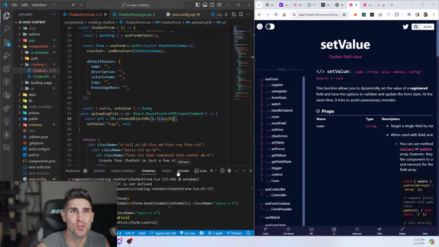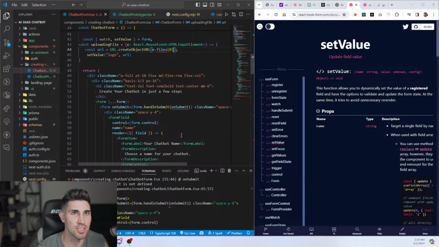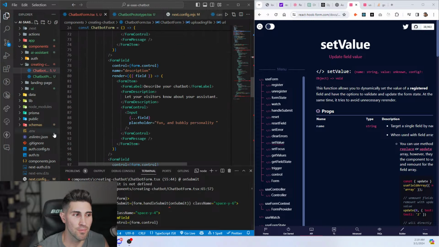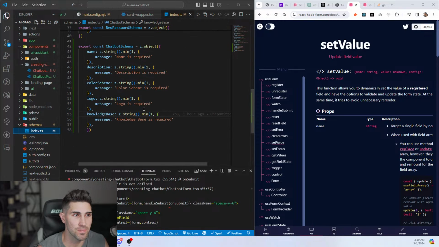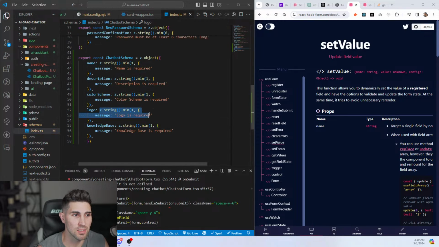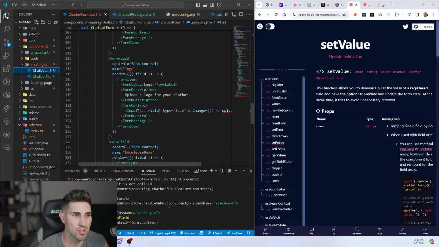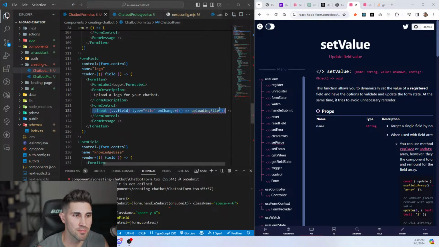Hey, logo is the link or file. Logo should be a file. But for the types and the schema right here, I put logo as a string, which it should be a string, right, guys? So the logo is a string. And then the logo is going to be here in the input of type file.